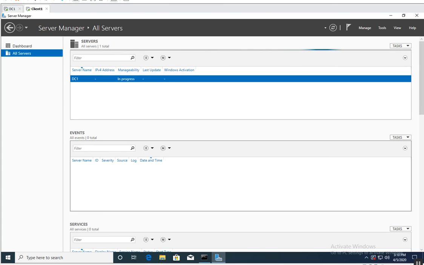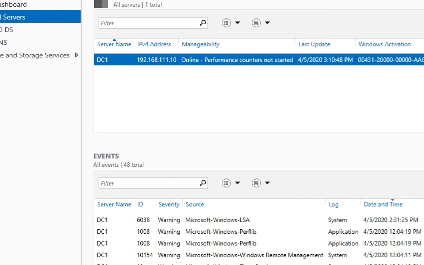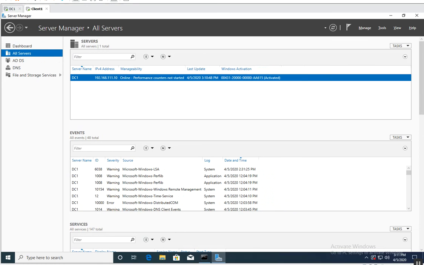Now this should shortly populate the dashboard area over here, or the tree panel over here on the left, with the various services that are running on that computer. So there you can see we've got the Active Directory Domain Services running. There's the DNS service running on there, and there's our File and Storage Services running on there as well.